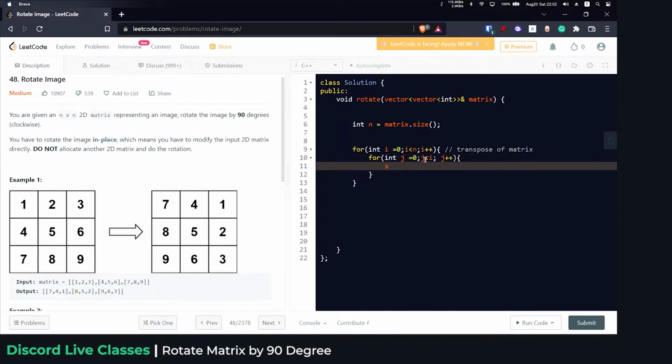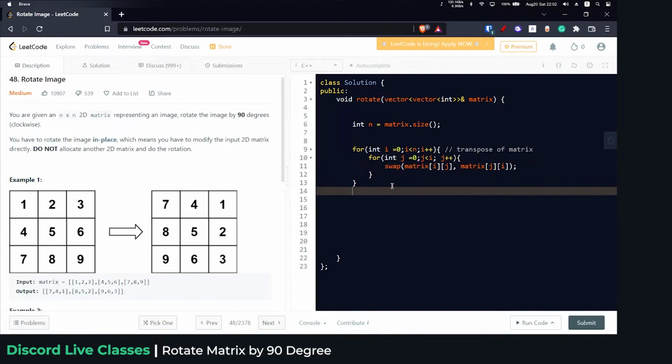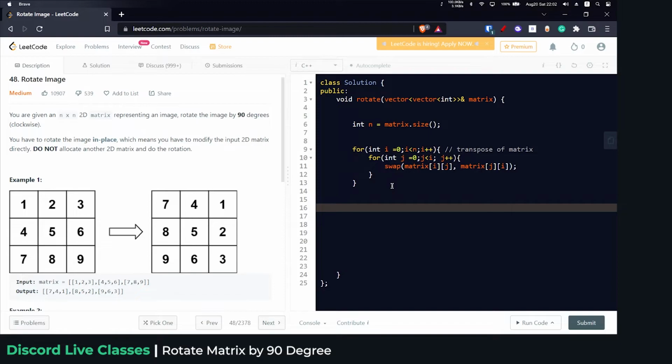Then in the body of this loop, we will swap this particular element matrix of i comma j with matrix of j comma i. Okay, what did we do? Basically we found out the transpose of the matrix. After transpose we need to swap the layers. So how can we swap the layers?